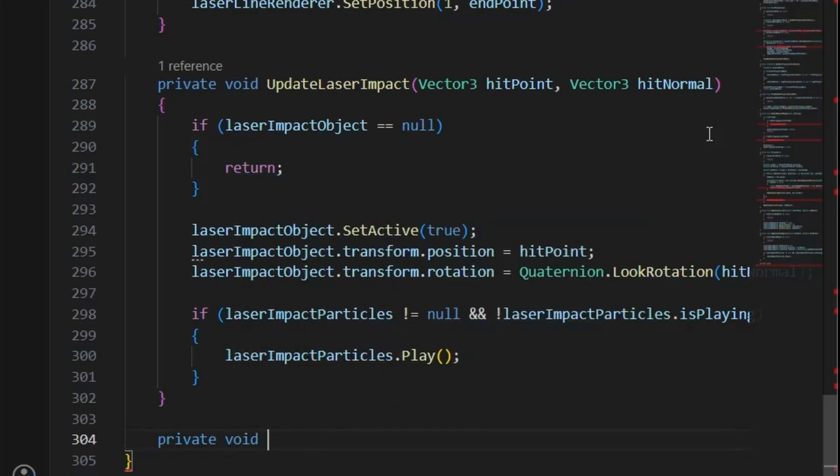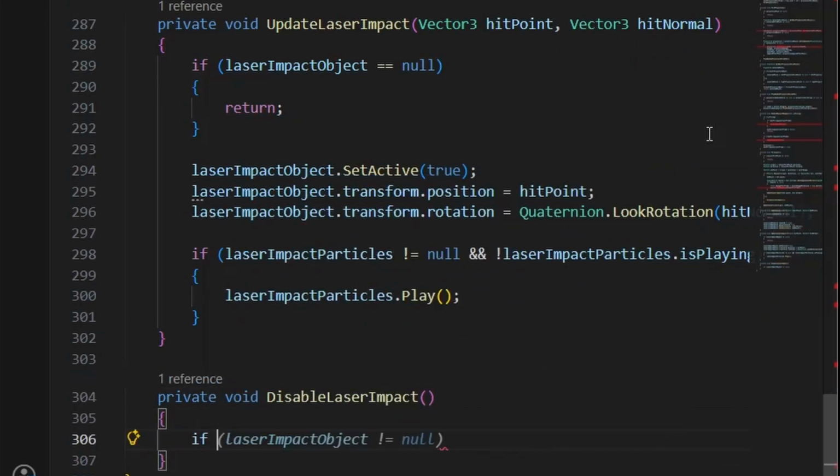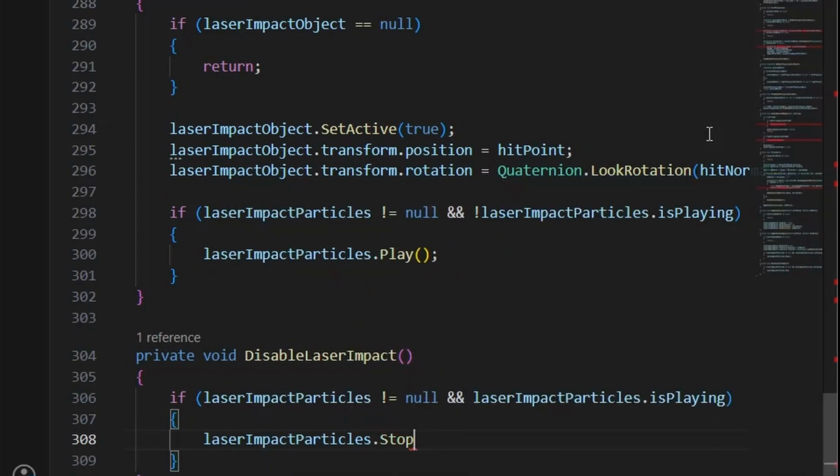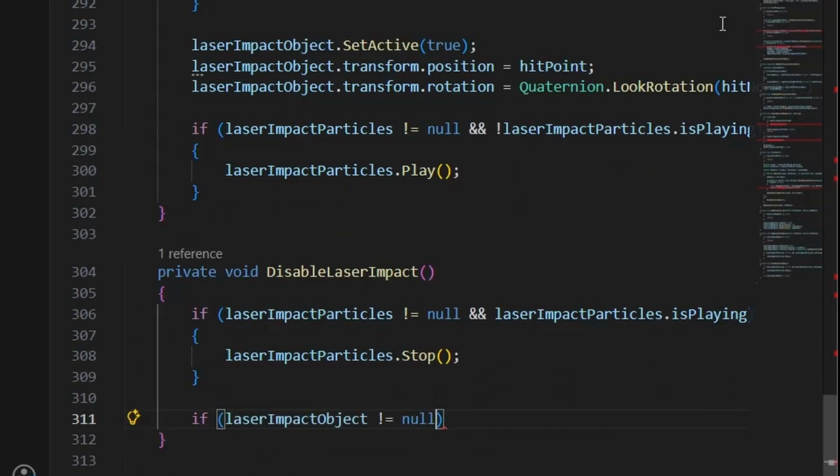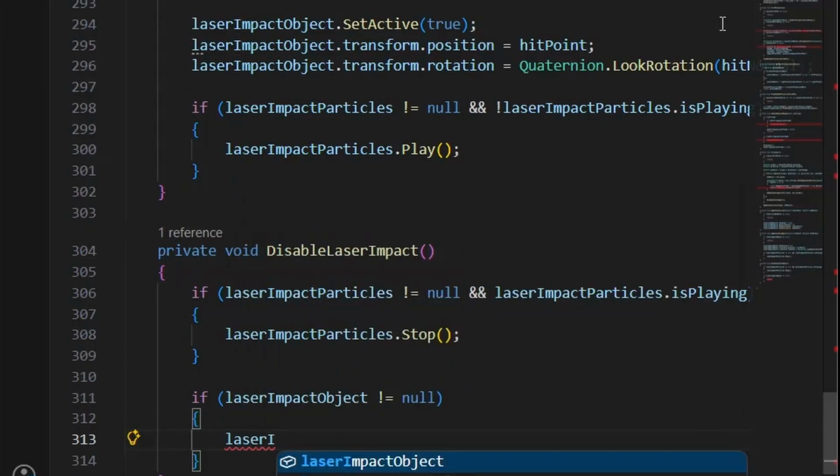Now let's make the disable laser impact method. If laser impact particles does not equal null and laser impact particles.isPlaying, laser impact particles.stop. If laser impact object does not equal null, laser impact object.setActive is false.